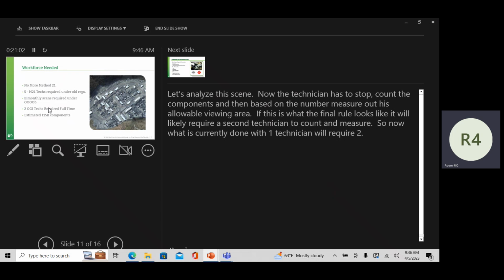If that technician is looking at components and pulls that camera down too fast, is he out of compliance? He could be. If he didn't go for the next 10th second that he needed to be there, you're out of compliance. So you're going to have to be careful with that.